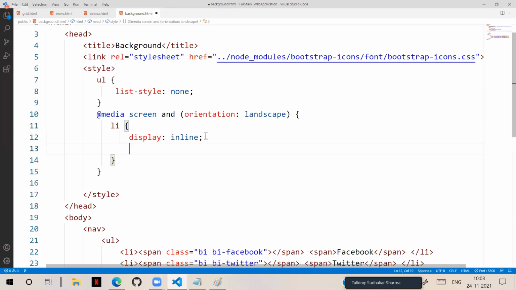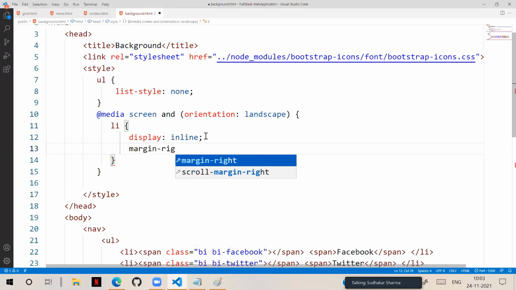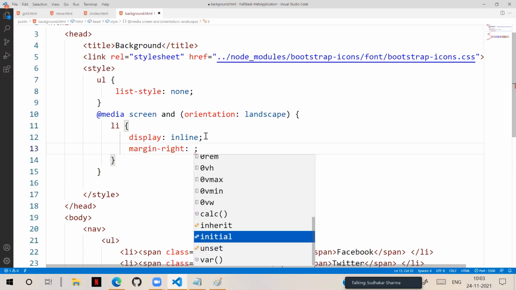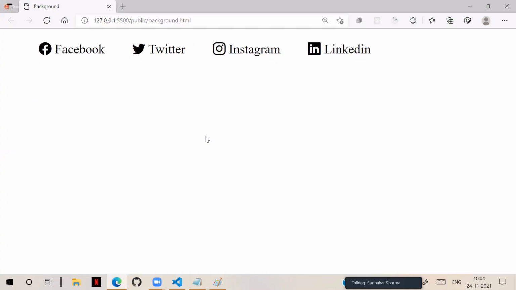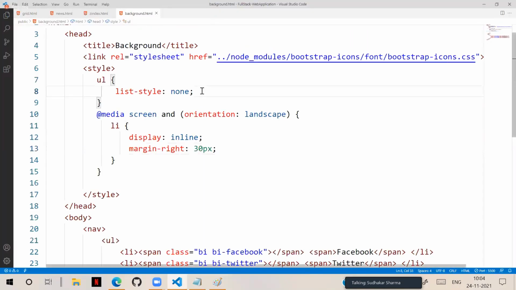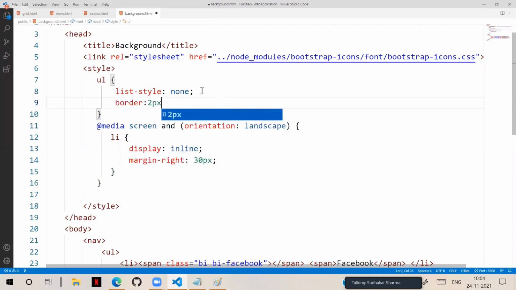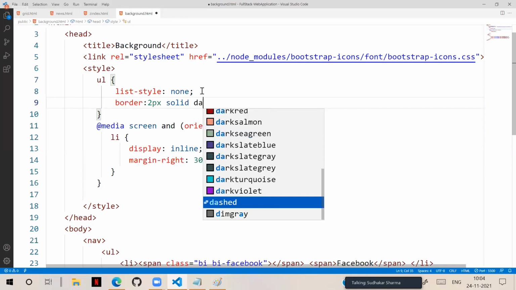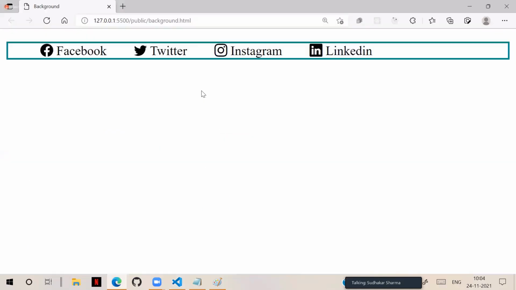And for every list item, margin right I will give as 30 pixels. That means that is the appearance for the orientation. In landscape, the orientation should be like this. The rest of the design you can create. For example, for the unordered list, I gave border as 2 pixel solid dark cyan, something like this. That is the unordered list color.